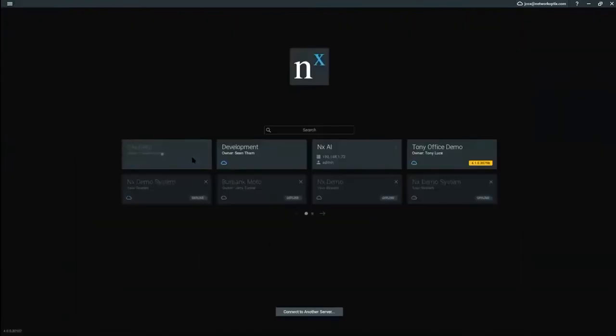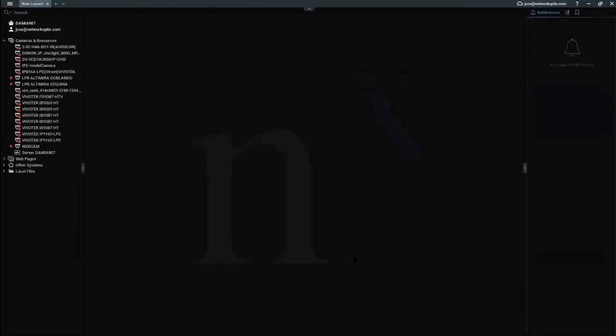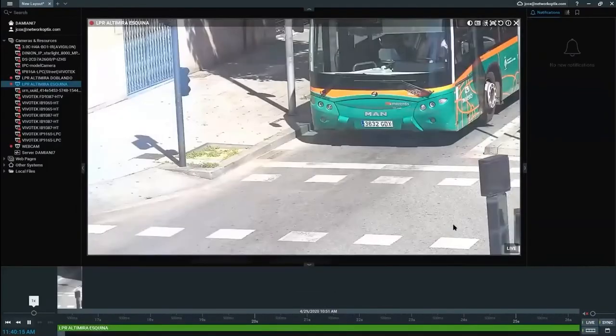This one's a remote system in Spain, courtesy of our partners, Neural Labs. These guys are working on some really good LPR solutions. And one of the things I like is how well they classify objects.